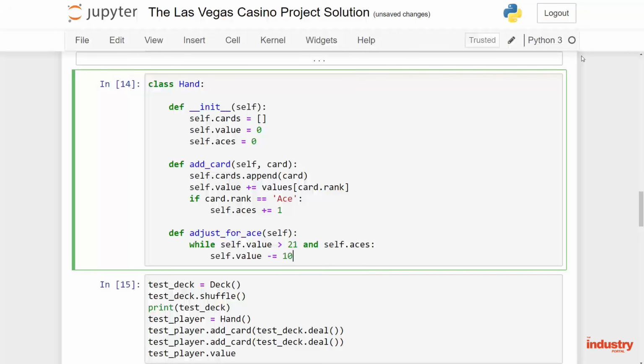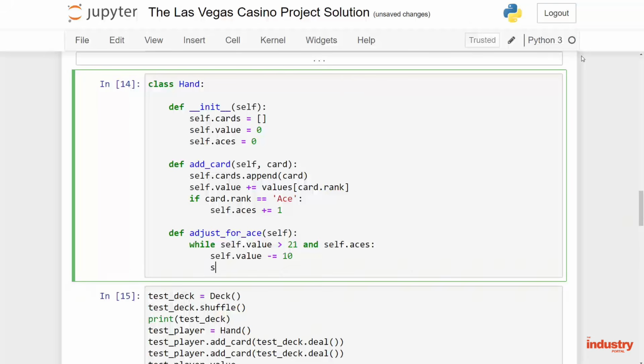So at this point, we've reduced the value by 10, but can you think what else we would need to do? Let me give you a clue. Imagine we had been dealt 2 aces. If we'd been dealt 2 aces, the value of the 2 aces would be 22. So we only want one of the aces at that point in time to be worth 1. So what we'd need to do is decrease the value that is stored in aces by 1. So I would also need to put self.aces minus equals 1.